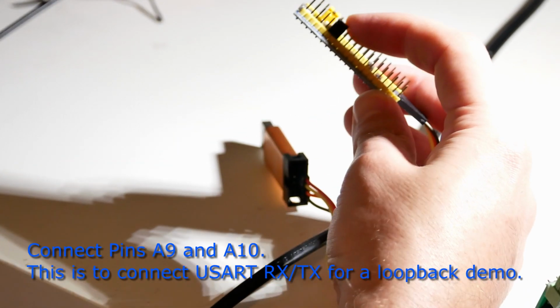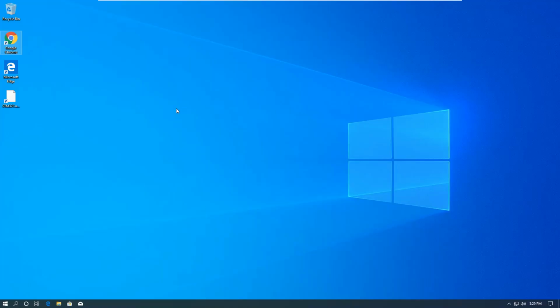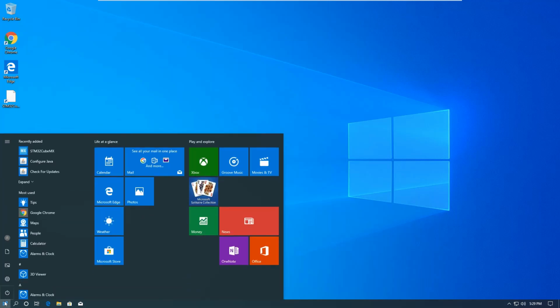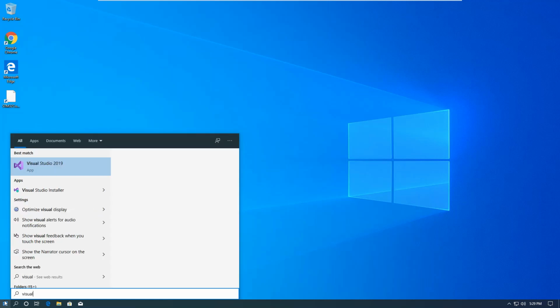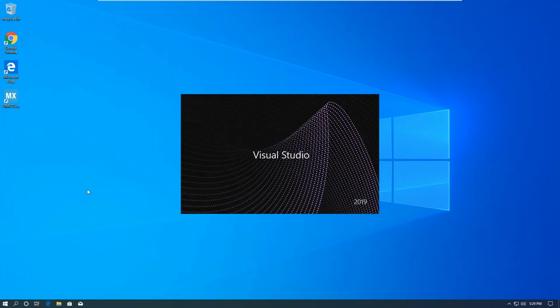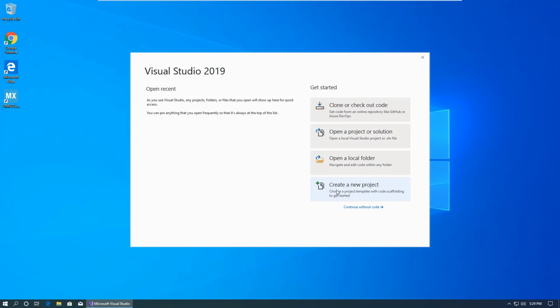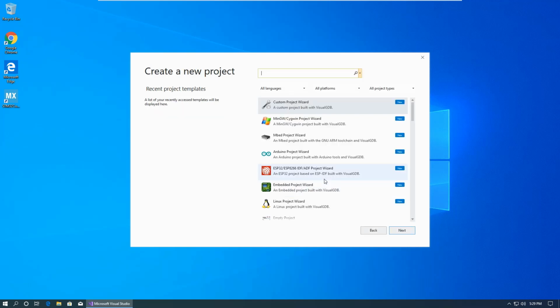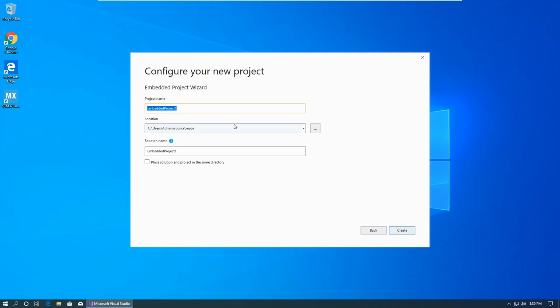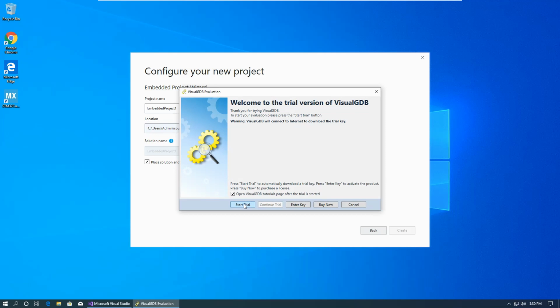It's right there. Okay, so next I'm going to demonstrate a simple project not using STM32 Cube, just using Visual Studio. So we're going to start. We're going to launch Visual Studio, we're going to say create a new project. We want to use the embedded project wizard. Going to say next. Just leave that, and I'll put the solution in the same directory. Okay, start trial.